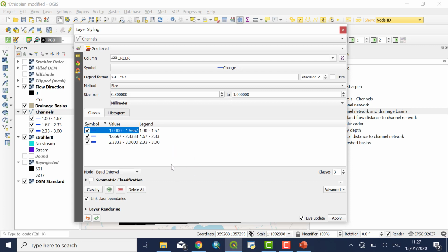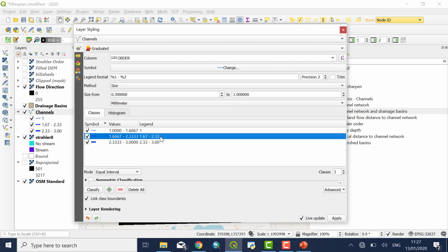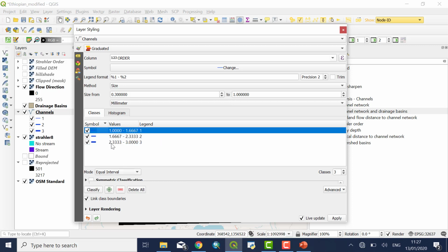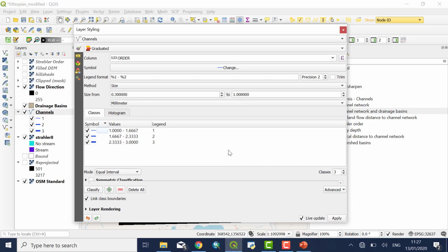If I want to edit the legend value, it's better to edit it. I will set this one with standard order 1. It's better to do it just like this for a better visualization. 2, and I call it 3. Now this one is better. This one has a better visualization now.